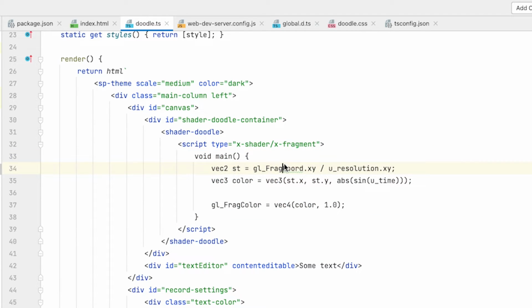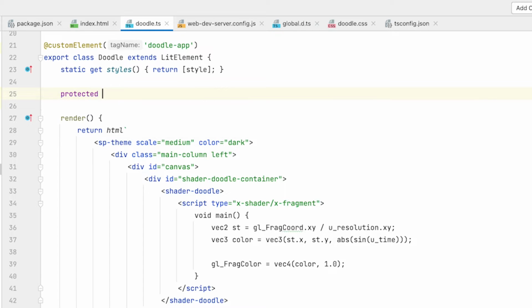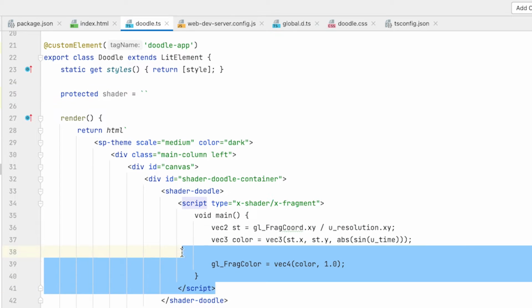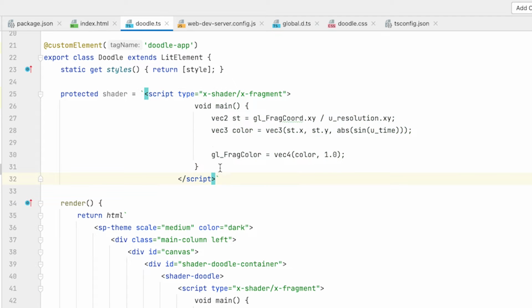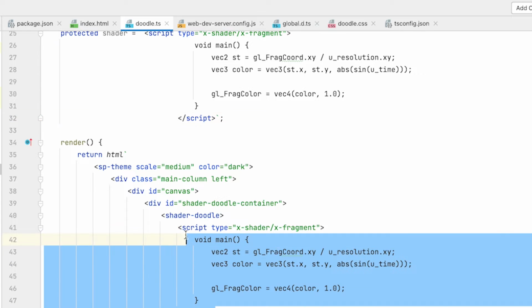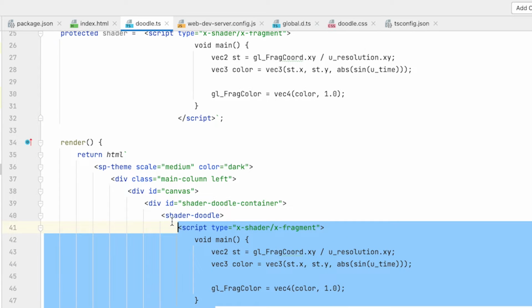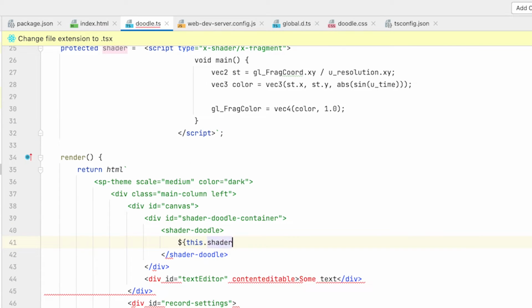Now, as you might imagine, this is not going to be our only shader. We're going to use a few different shaders. So let's make a variable. We'll call it shader. Because we're in TypeScript, it's going to be a protected variable. We don't need it to be public. Let's take this entire script tag and add it here, and we'll fill it in using this.shader.